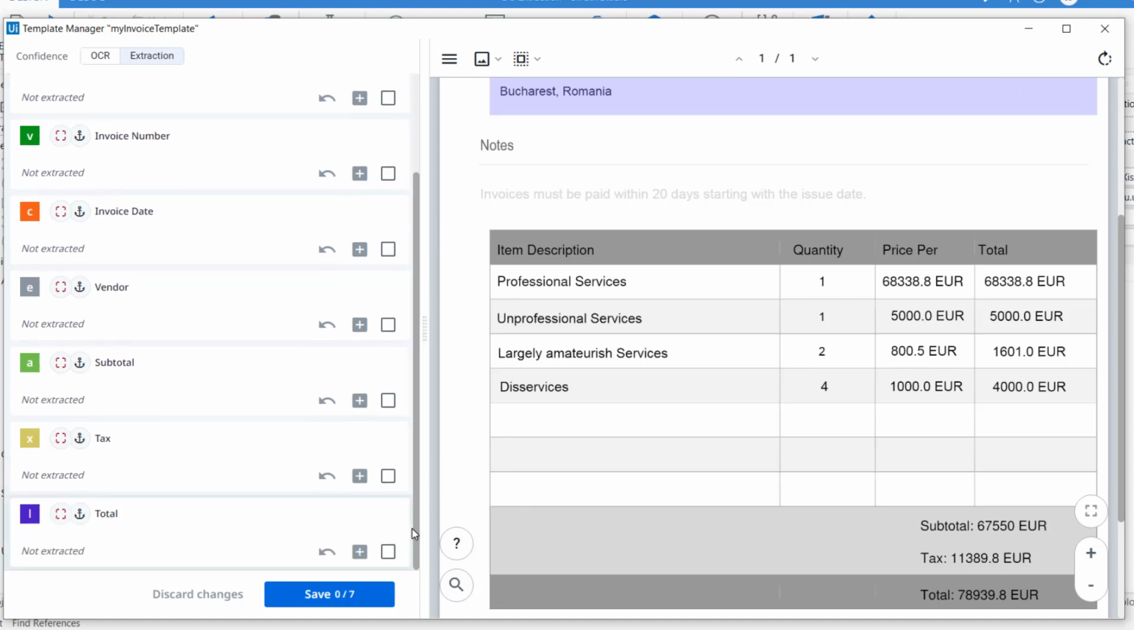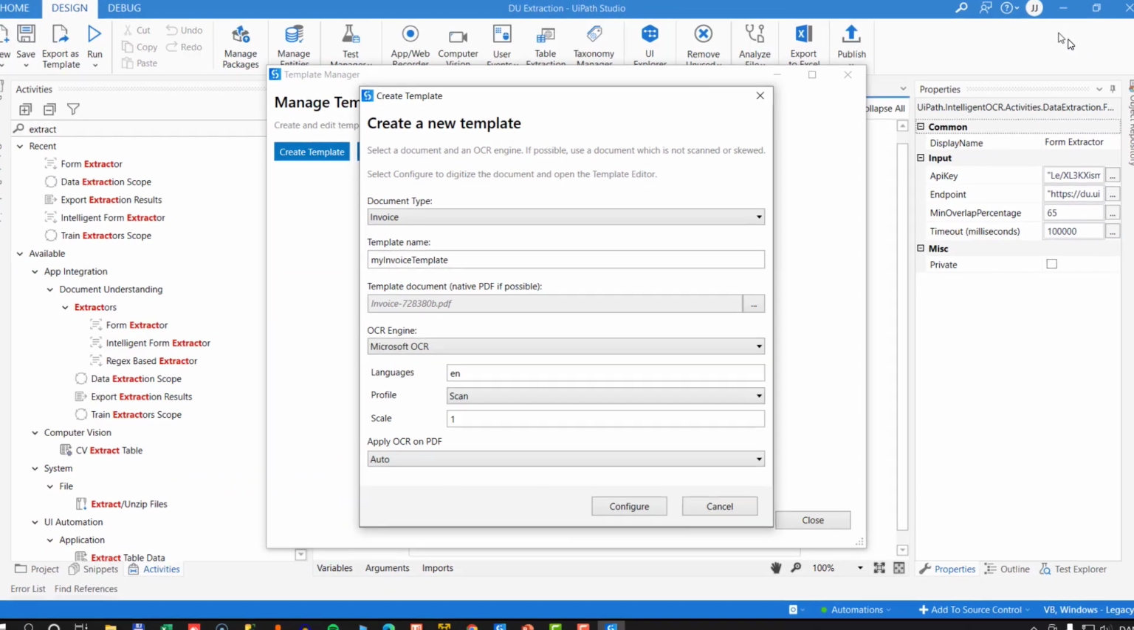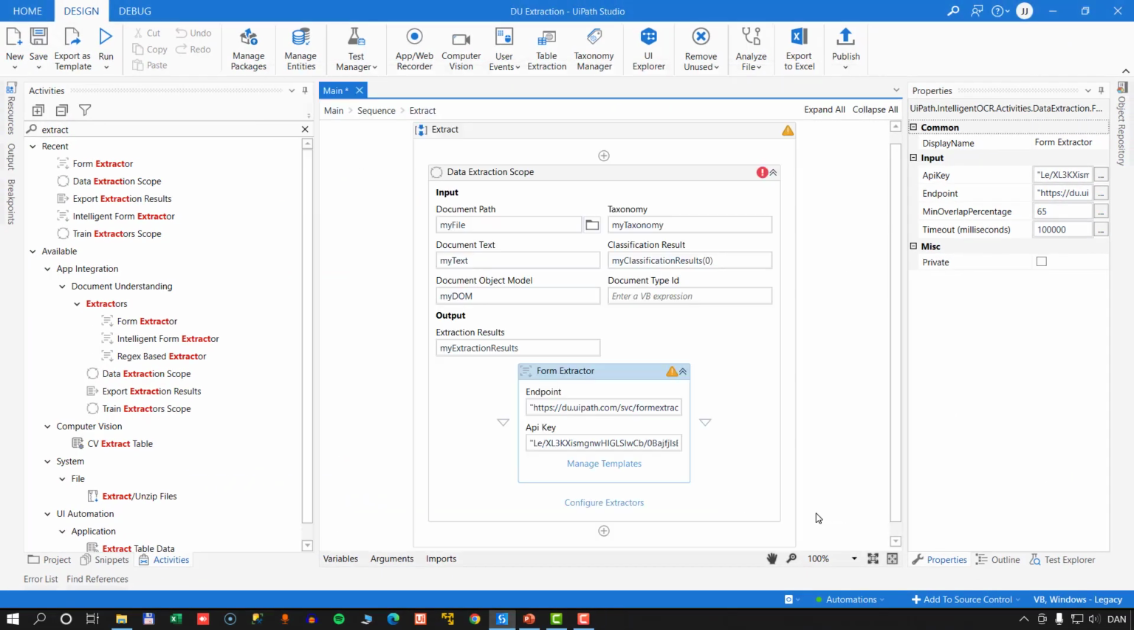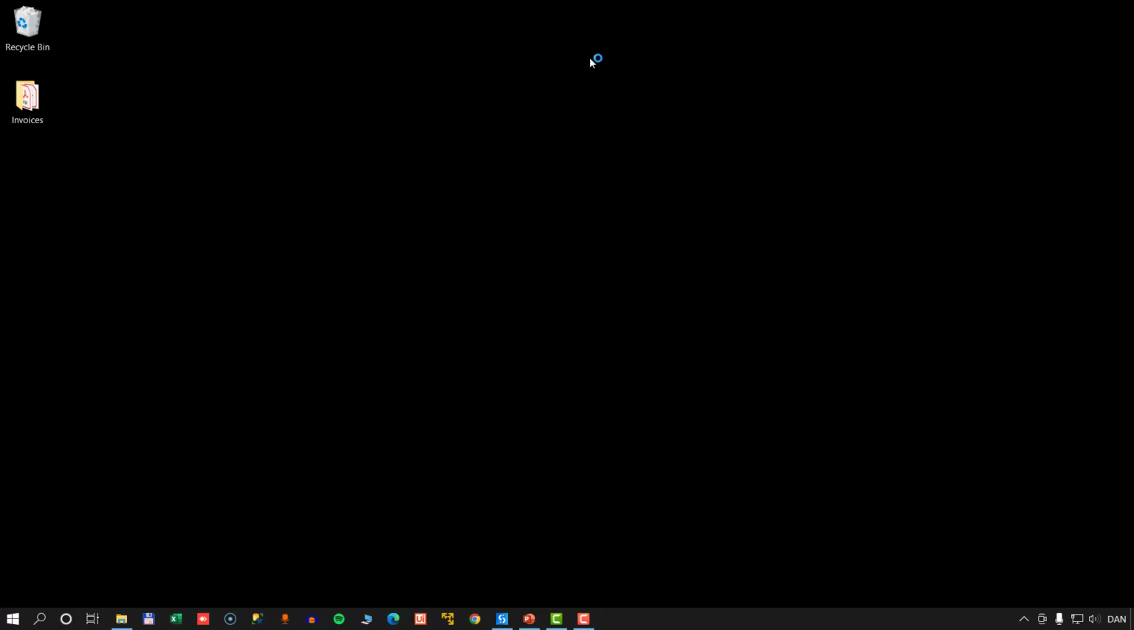Now one thing is missing over here. We don't have a field defined in our taxonomy for these lines right here. So let's exit the template manager and go back to our taxonomy manager and define a field to hold all of this data right here. I'll just close it, click cancel, click close, and then in the top menu bar here, I'll click my taxonomy manager.